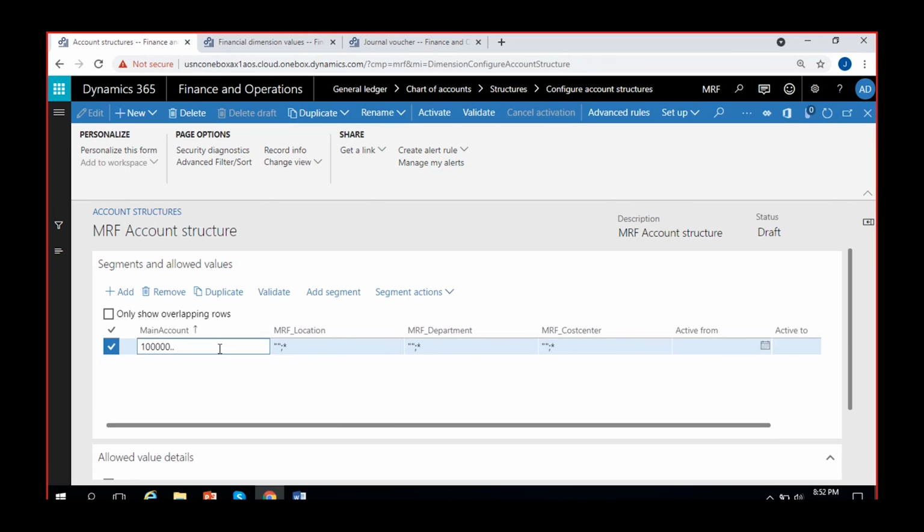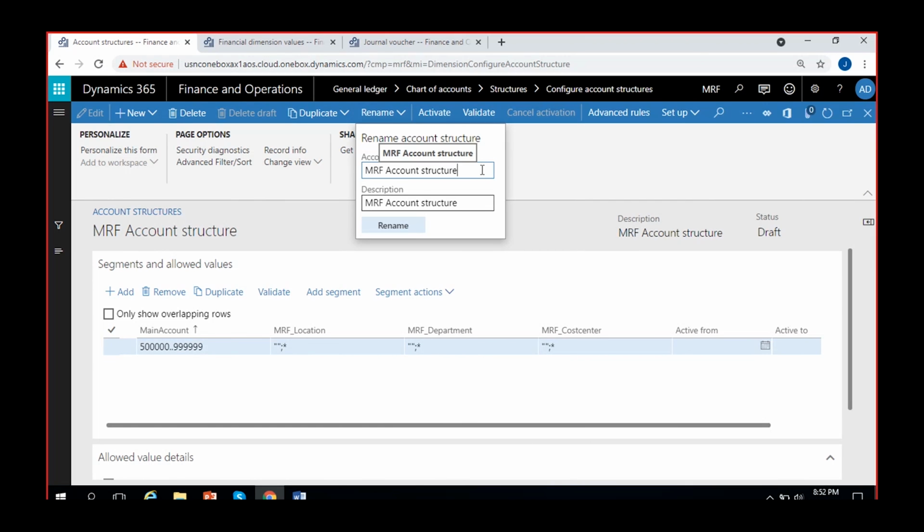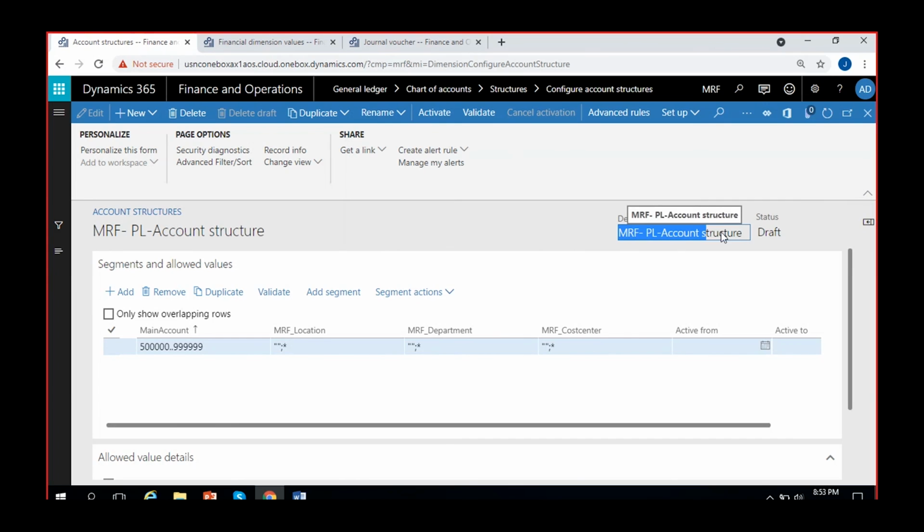Here I only give profit and loss accounts. So profit and loss starts from the 5 series, right? From 5 lakh until 9 lakh 999, I'll give these conditions, okay? And I'll rename this as MRF P&L account structure. Just click on rename here. I see this name is changed, MRF P&L account structure. So these are only the P&L accounts, 5 lakh to all the remaining. Now I can activate this.